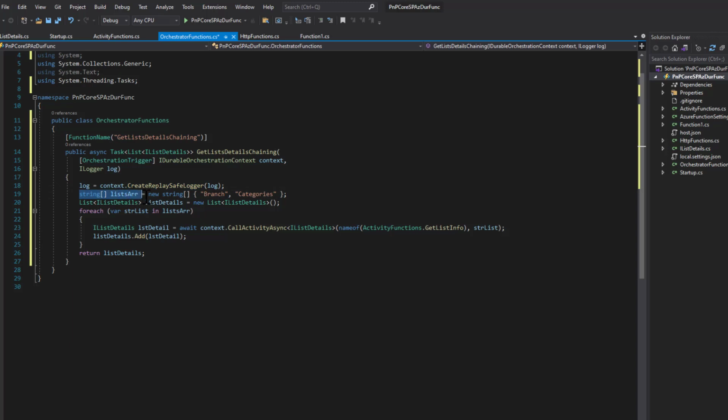And here I am just using the list array. I have a branch list and a categories list, so I need to get the details of these two lists, and I have declared a variable, a list detail collection, which will be the output. So I am looping through this list array and calling the activity function, function.GetListInfo, passing the list title. So for each and every time I am calling this activity function.